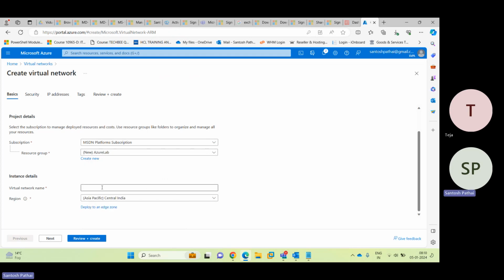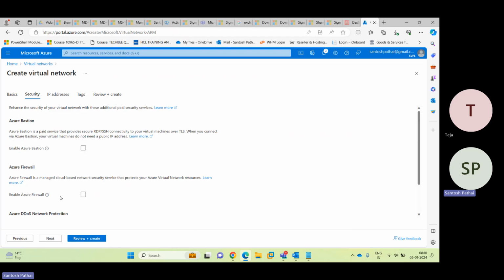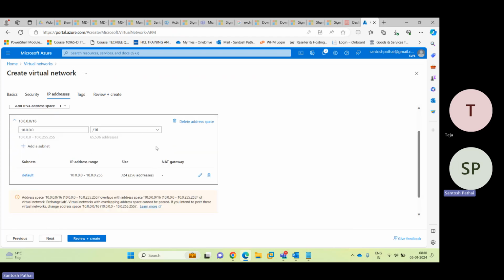We'll give the virtual network name. We'll say Azure Lab VNet. Region, we are going to select Central India. We'll move next. At present, I'm not going to configure any security related stuff. We'll move next. Here, I'm having one subnet, which is in the 10 network.